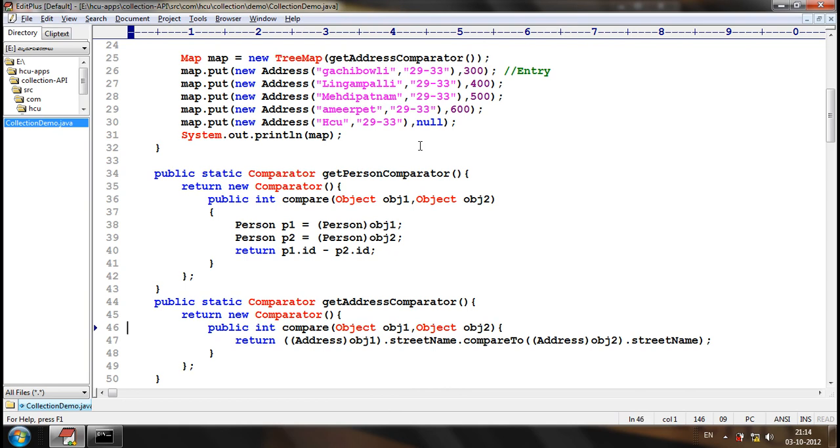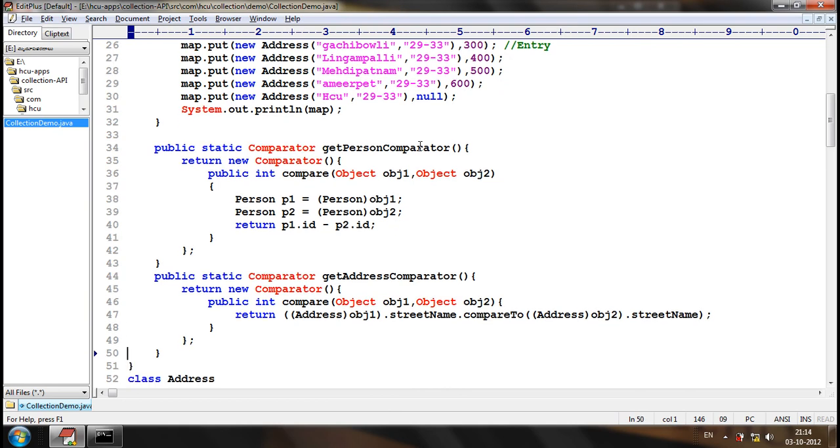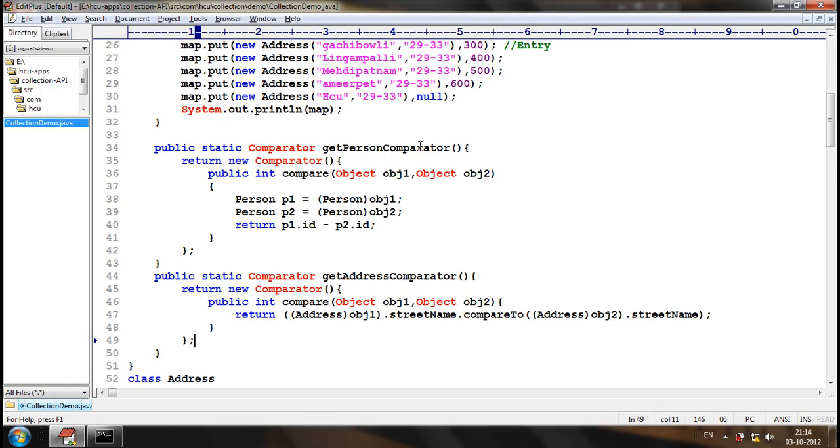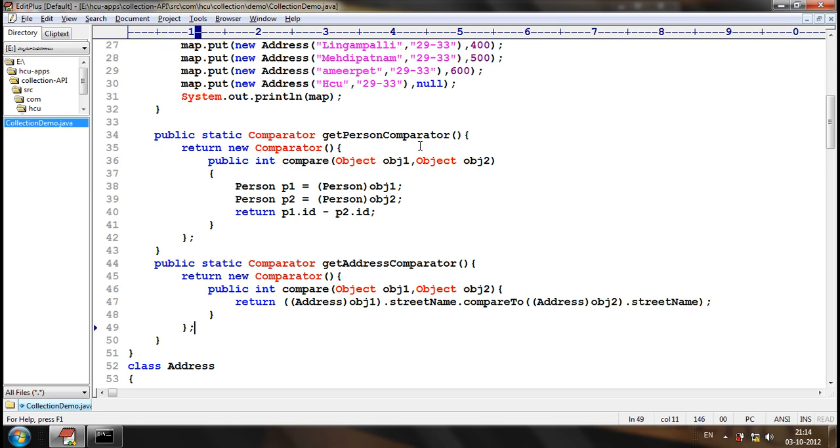Error is expected. It is expecting a semicolon. Yes, yes, with a new comparator. It's correct, right?